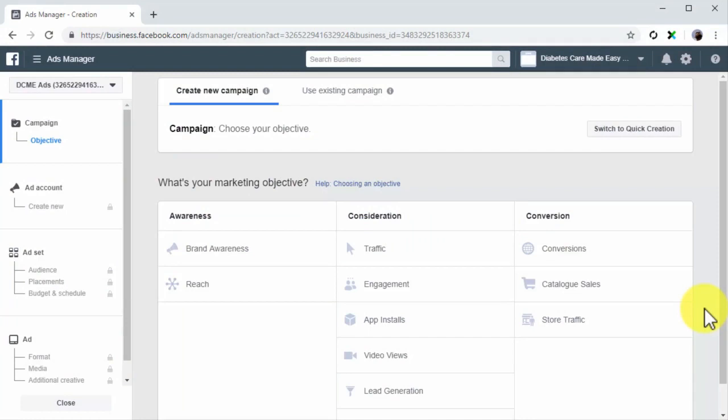When selecting a marketing objective to retarget website visitors, it is important that you consider what actions you want them to complete. Basically, any objective intended to drive a direct action works well with retargeted website visitors, including engagement, app installs, video views, lead generation, conversions, and catalog sales.